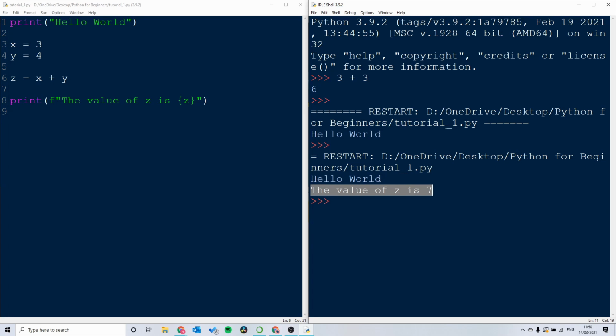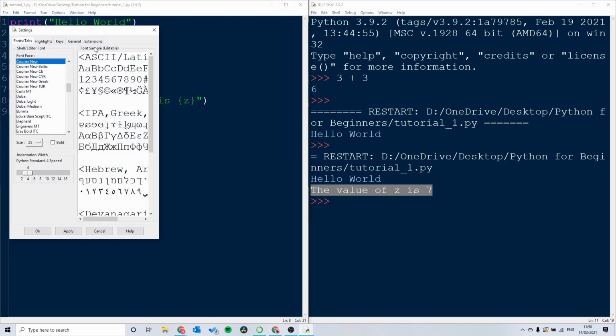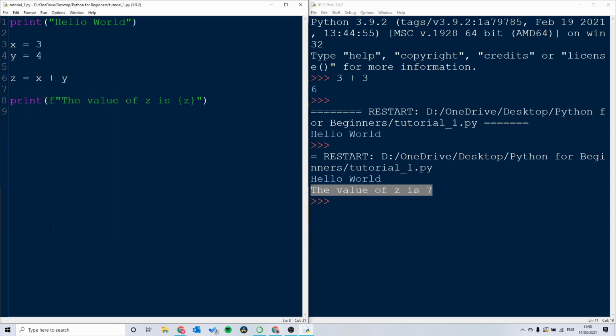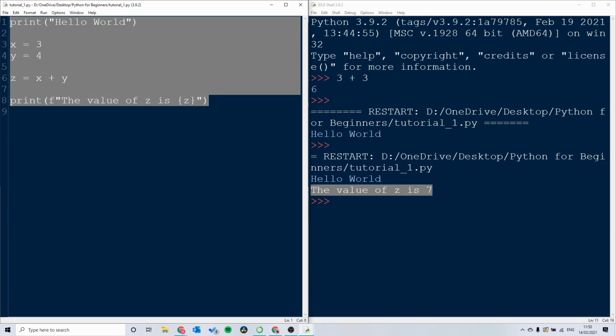Let's quickly finish off by showing you how to change the view settings of your IDLE windows. So go to Options, Configure IDLE, and on the first tab here, you can change the font and the size of your text in your IDLE window. And in Highlights over here, we can change from IDLE Classic, which is what yours will probably currently be set on, to something like IDLE Dark, which is my preference. And then if we click Apply and OK, then your window will be looking a bit more like mine.